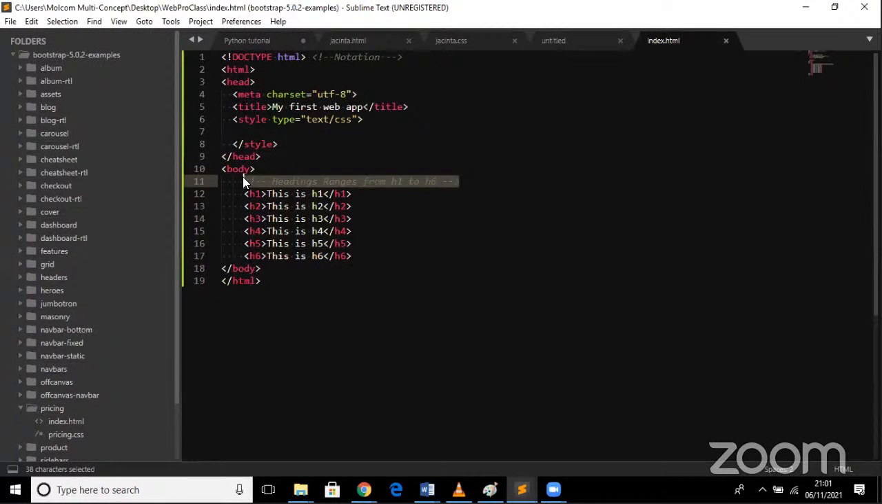Now let's look at another tag. Let's call it the paragraph tag. And this is the way we write the paragraph tag. This is a paragraph. As the name implies, we all know the meaning of a paragraph. So that's the way we render a paragraph on the web page. Okay. So let's look at another one.